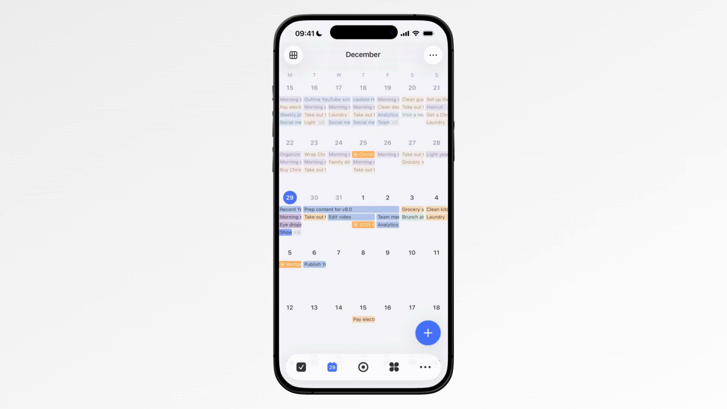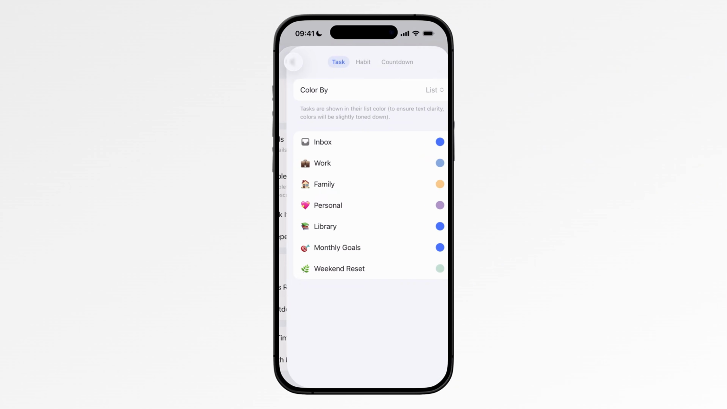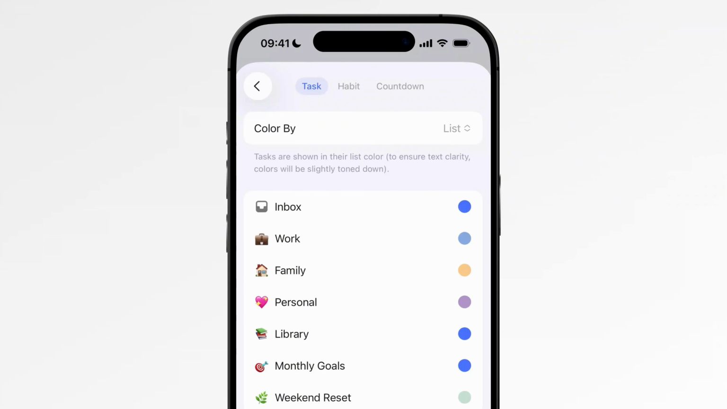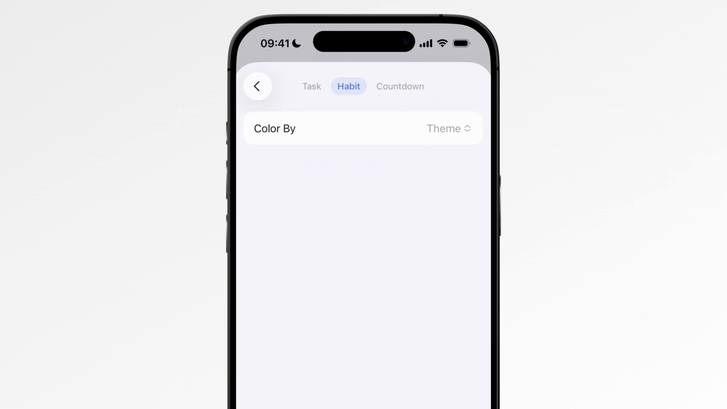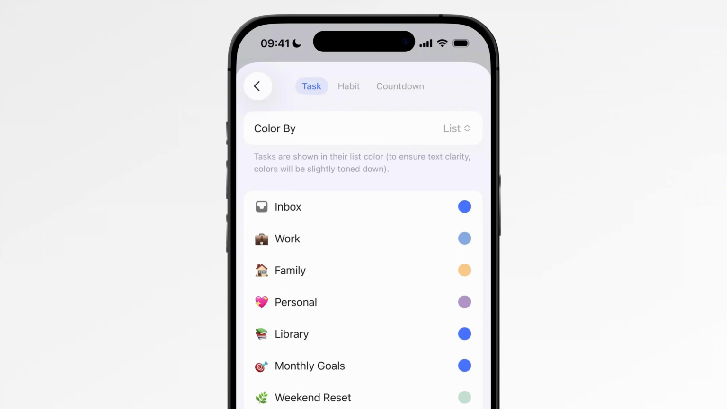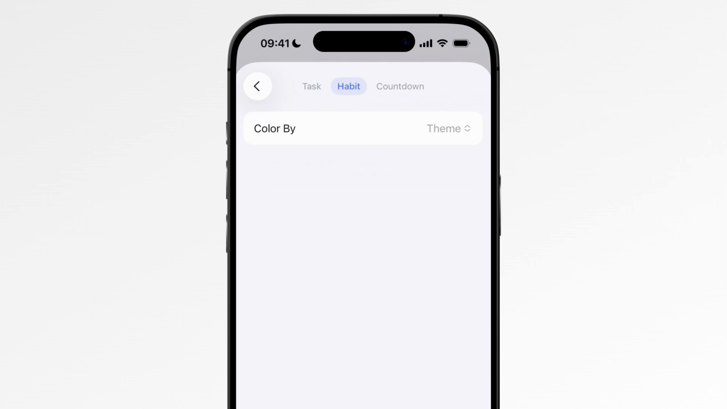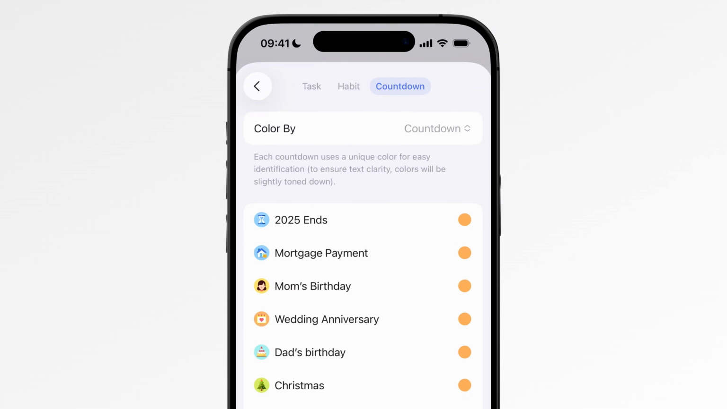Next, let's talk about calendar colors. We've made the color settings more centralized and easier to manage. After choosing to display task colors by list or tag, you can now set colors for those lists or tags directly below, all in one place. We've also added color customization for habits and countdowns. At the top of the color settings page, you can switch to habit or countdown and customize how they appear in your calendar.